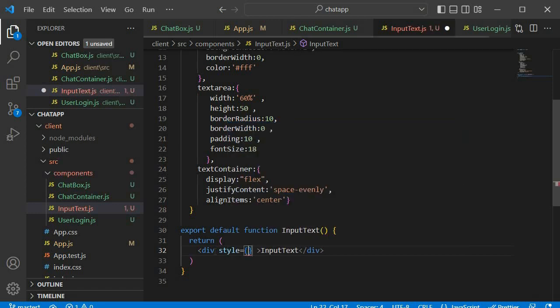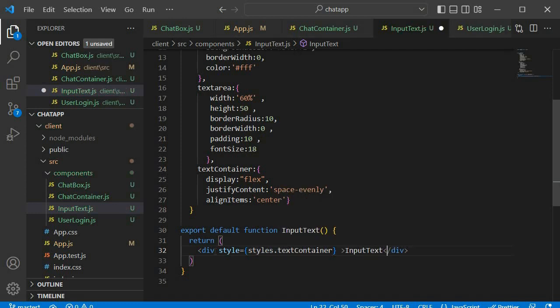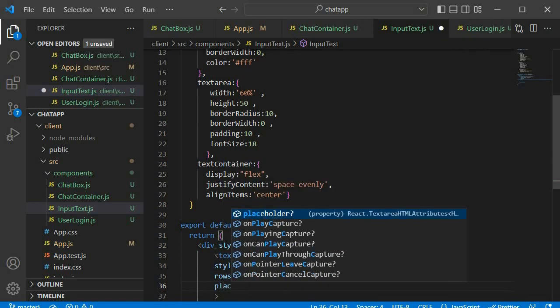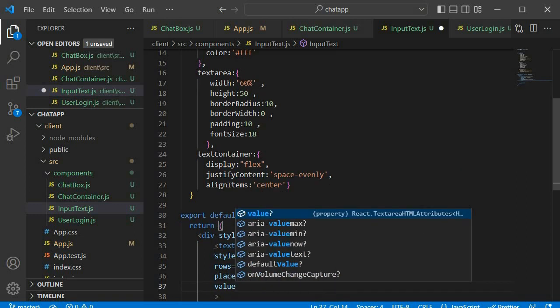Now we come over to the div, and we say style, styles dot text container, like this, and then we're going to have a text area like that. We have the styling for the text area, so we're just going to say styles dot text area. I'm going to have rows equals 6, and then we're going to have a placeholder, and inside of there we're just going to say write something dot dot dot, and we're going to have a value.